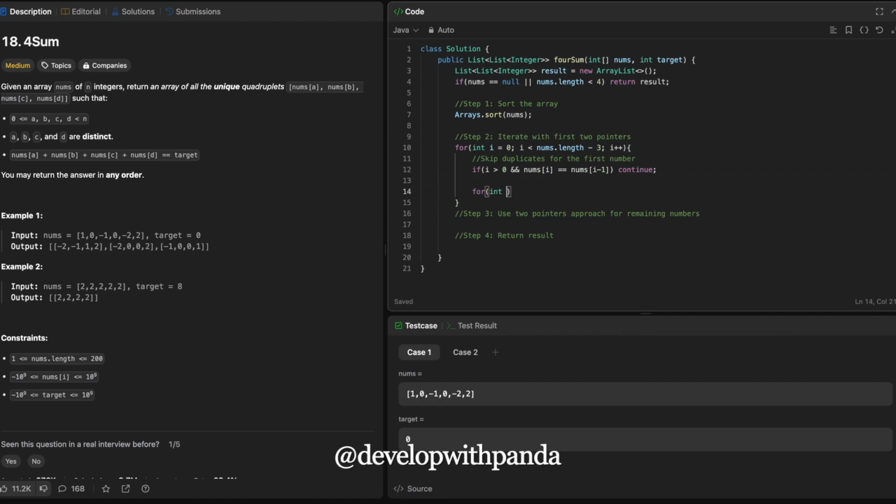After that, we will have another for loop which will iterate from j equal to i plus 1 till nums.length minus 2. And similarly, for skipping the duplicates for the second number, we will check if j is greater than i plus 1 and nums of j is equal to nums of j minus 1. Then we will continue.